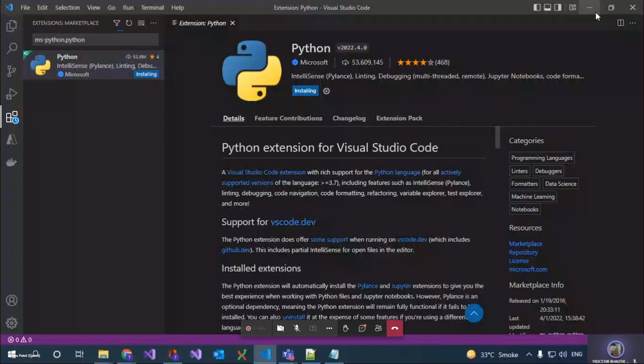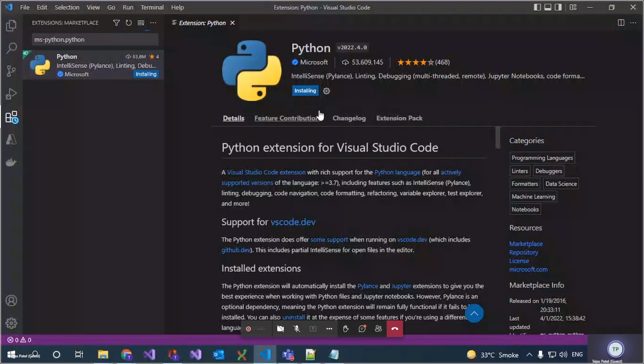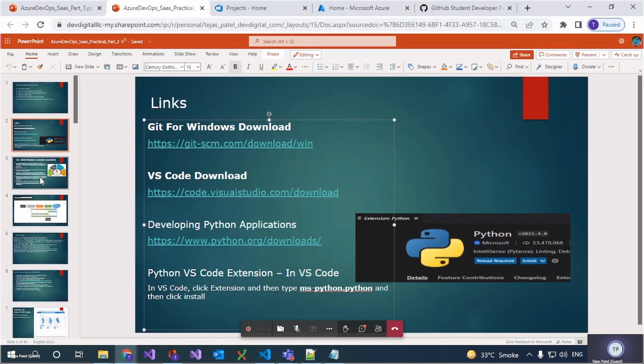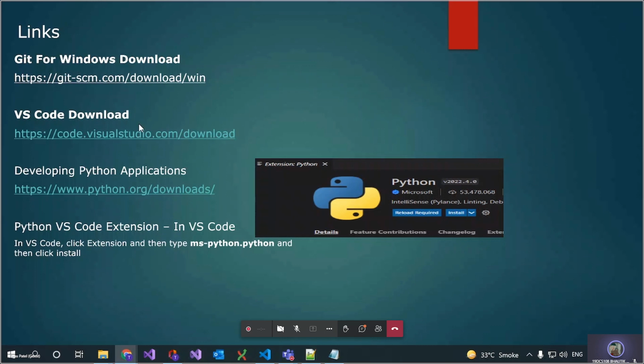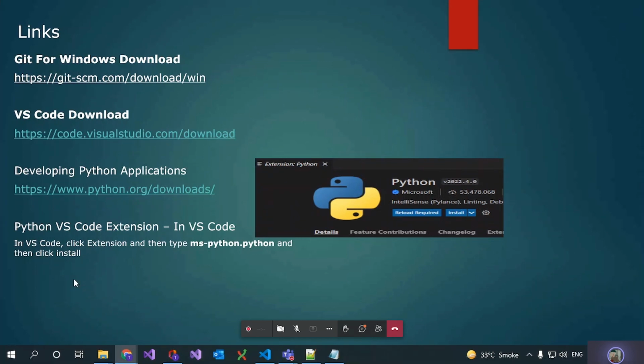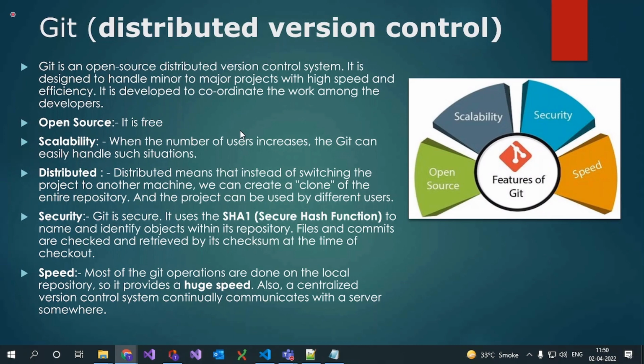So until that gets installed, okay, we are going ahead with the second slide. First step we have completed. We'll go with the second slide. Okay. First of all, we'll understand what exactly you mean by Git. Git, as I said, you will be using it for our source control management.